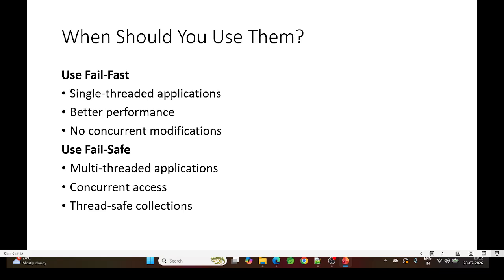When should you use them? Choose the fail-fast iterator when you are working in a single-threaded environment and don't expect the collection to change during iteration. Choose a fail-safe iterator when multiple threads may read and modify the collection simultaneously.